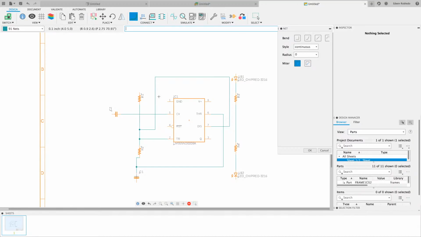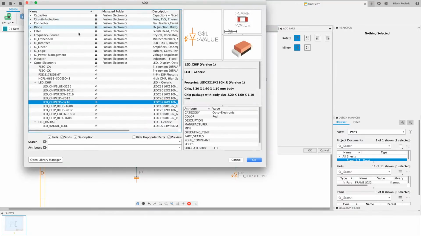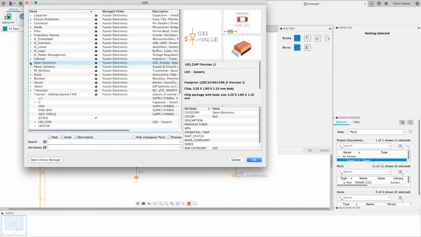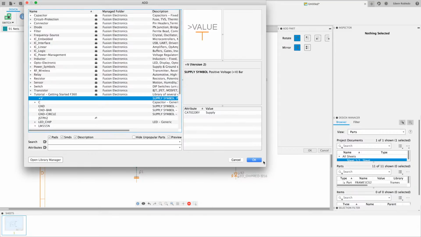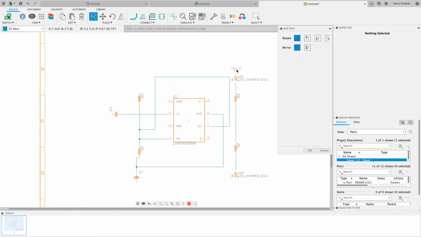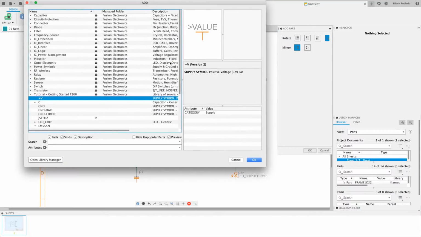Now we're just going to go ahead and use the add command one more time to bring in our supply pins. That way we can connect our voltage as well as our ground. So let me go ahead and get to that library really quick. My voltage right here. I want to put my voltage here as well as here. Oops, sorry about that. There. Then I'll put my grounds.